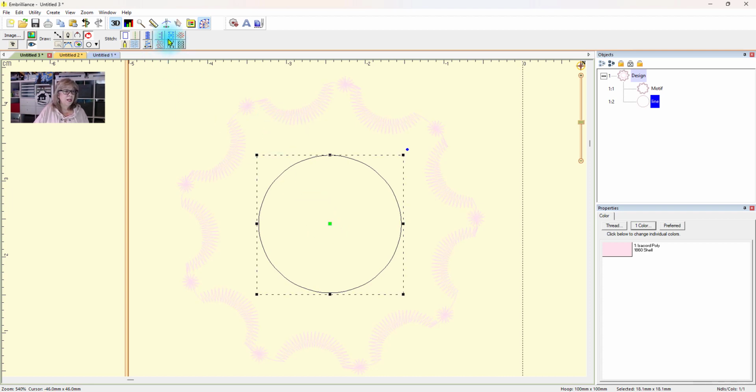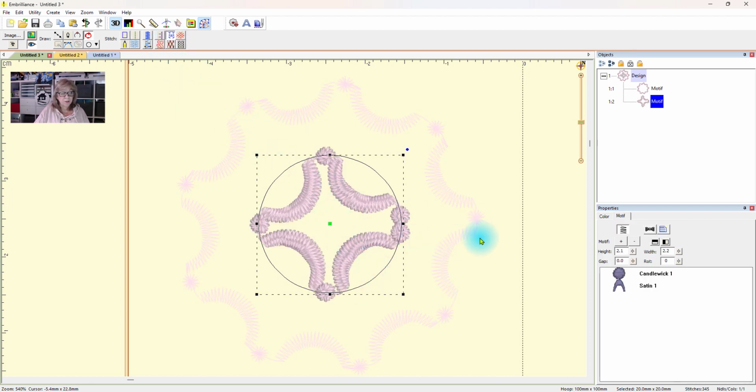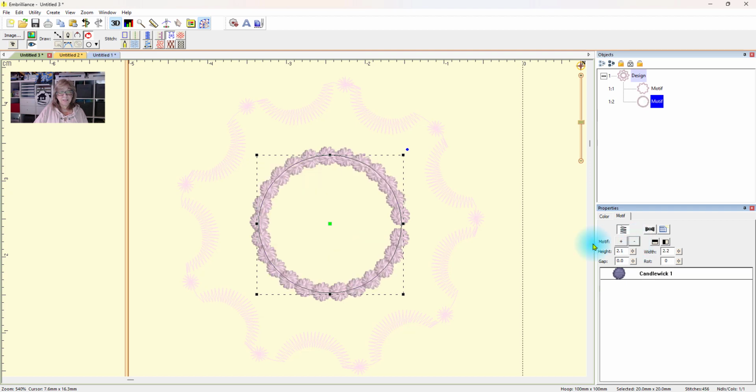And maybe this time all I want on this one are, oh look, it put the thing we still had, but I don't want that this time. So I can come over here because the motifs is still selected. I'm going to click on satin, and I'm going to get rid of these satin stitches. I just want the candle wick to be there. So all I have to do is select the satin and hit the minus sign, and it's gone. And then, of course, if I need to, I can change the gap on these to however I'd like them. And just fuss with this a little bit. There we go. That's pretty good.